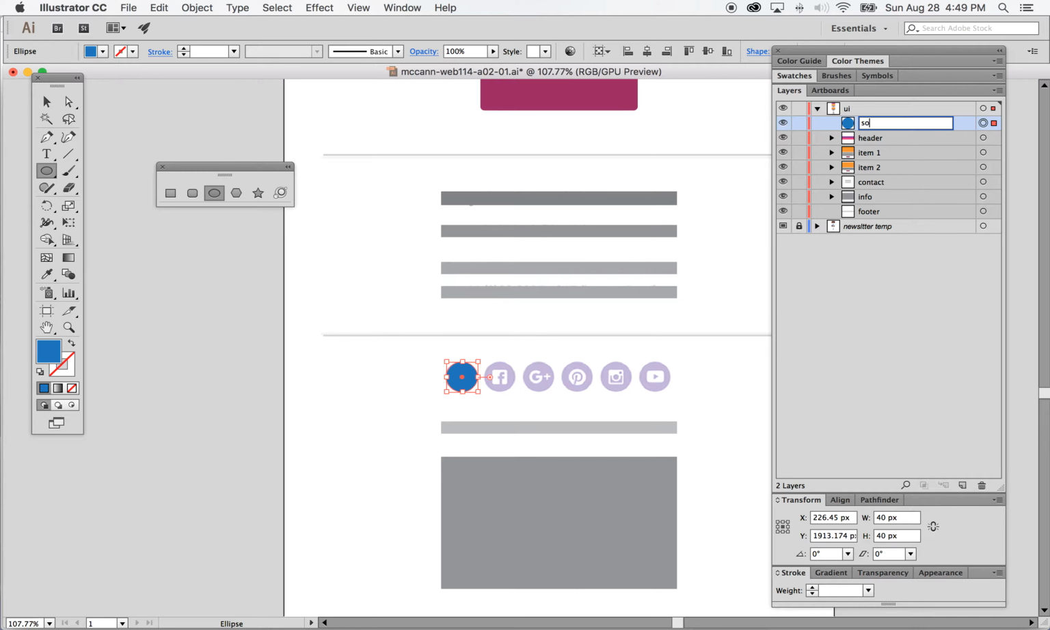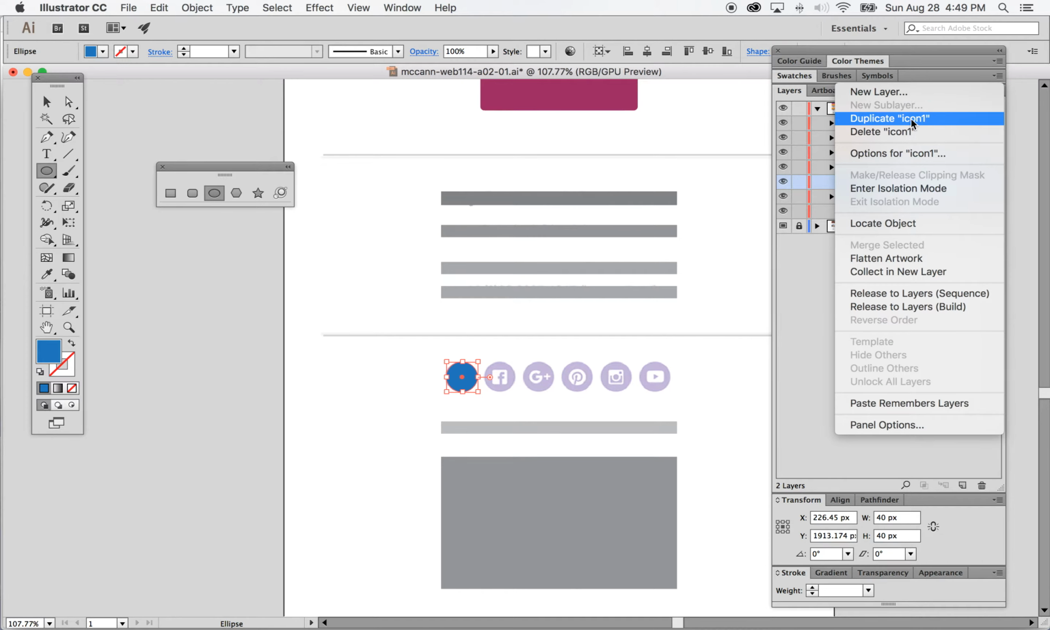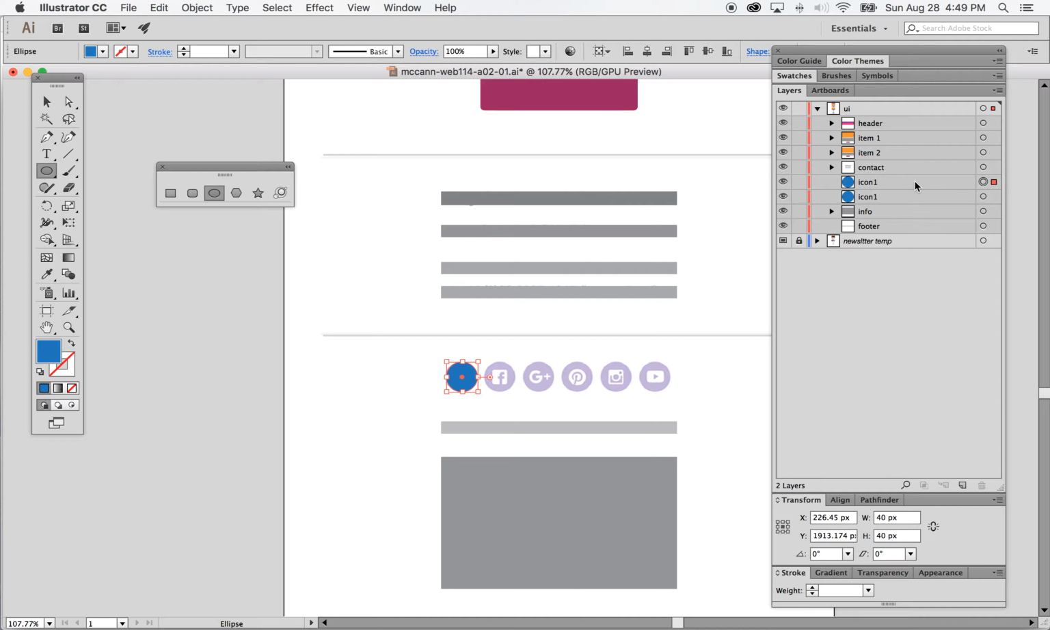Again, I'm going to change that to icon 1. And I'm going to drag it down, goes right above the info there, between the content. Okay, there's one icon. I can now, again, from the flyout menu, duplicate icon 1. And using the selection tool, I can then move it over.